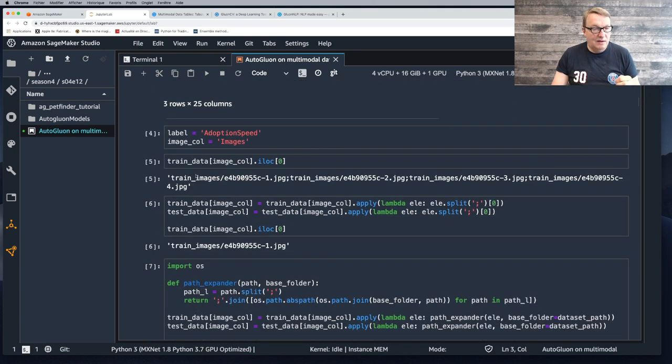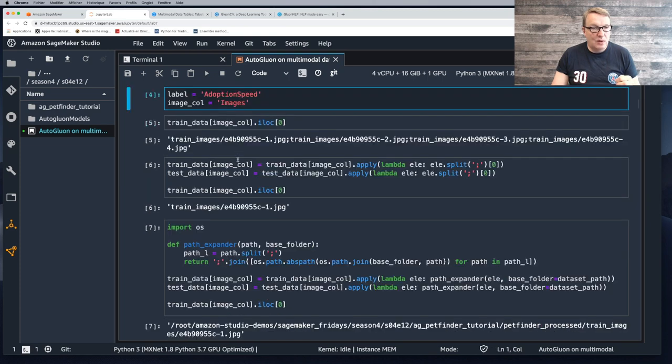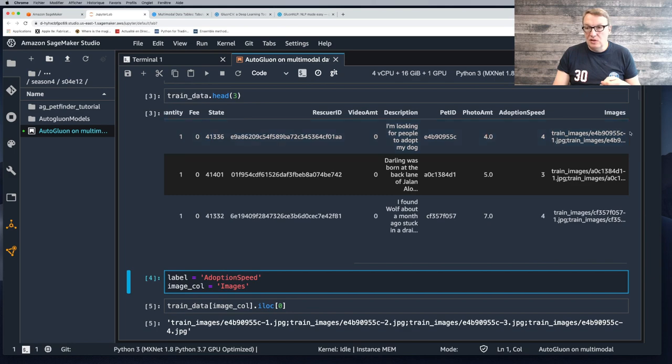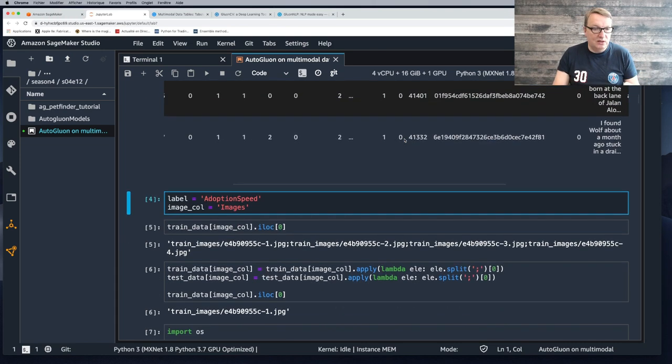The label is adoption speed, and we can try and display some images. There's very little processing we need to do here. There's only really one thing we need to do. As you can see, the images column actually contains multiple images per animal. So we're going to keep only one image, I think the first image from the list. And we'll fix those image names so that they include the full path, because that's what AutoGluon expects. We have a relative path, and that's not fine. So we need to fix those two things. That's what we do here.